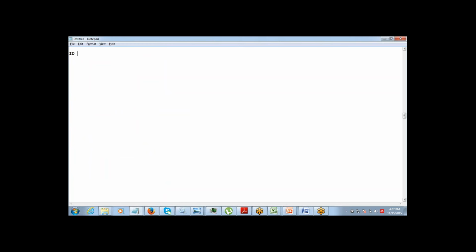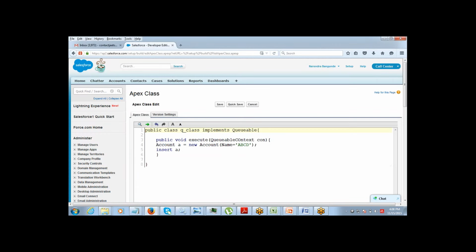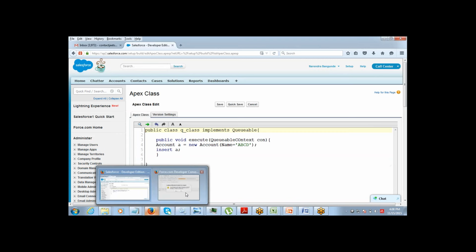I have to say Id jobId equals System.enqueueJob. In which class do you want to put in the queue? What's the name of the class? Queue_class. That's it. Now this line needs to be written somewhere. The moment this line is executed, my job will be put into the queue. So let's do it through an anonymous code block.